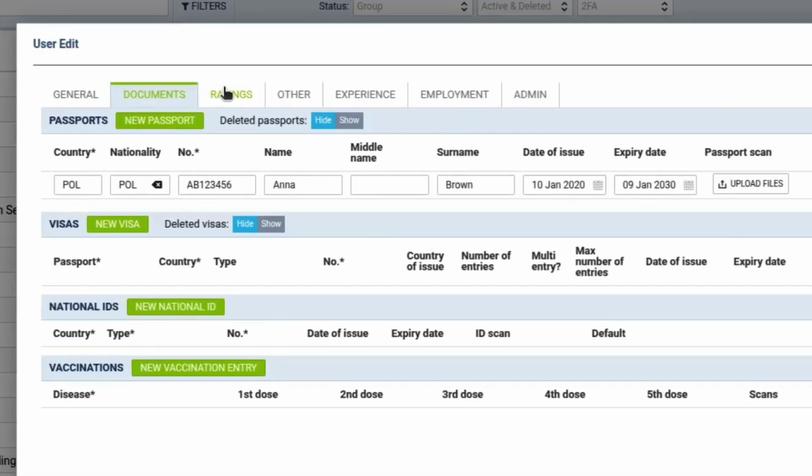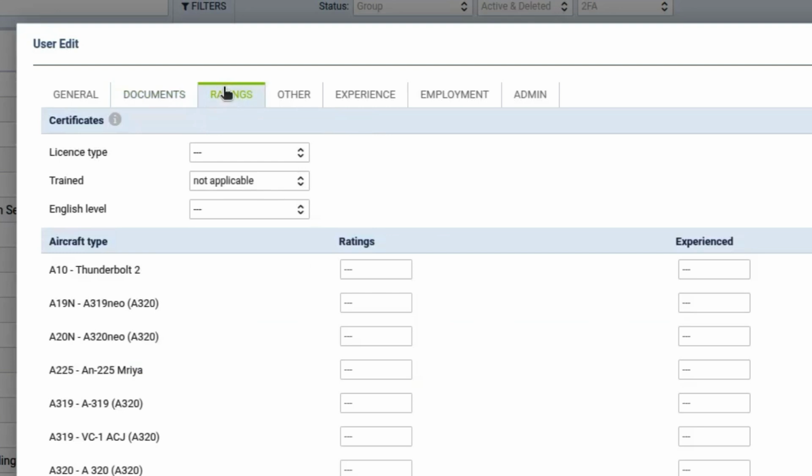In the Ratings tab, you can assign certificates and ratings. To assign a rating, simply click and select the appropriate one. The list of ratings must be predefined in the system. This process is explained in the video titled Aircraft Crew Positioning and Ratings. In our example, this crew member can be assigned as the captain for this aircraft type. Upon clicking Save, the user will be added to our list.